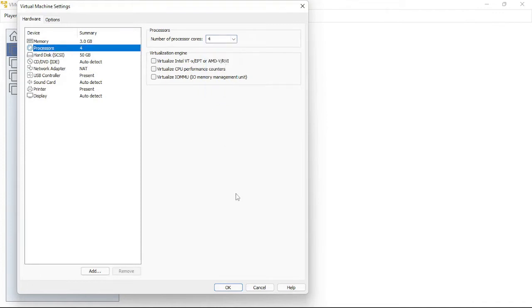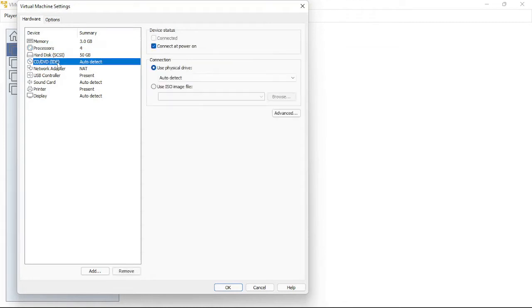As far as I know, maximum processors come with 8 cores. I will recommend to give 4, because a normal processor comes with 8 cores, so you give at least 4. Okay guys, after this here you can see CD/DVD, in brackets IDE auto detect.